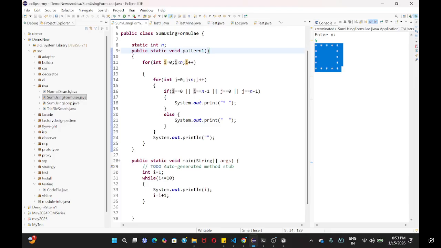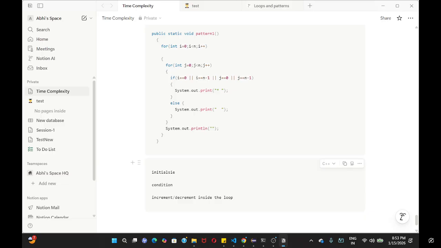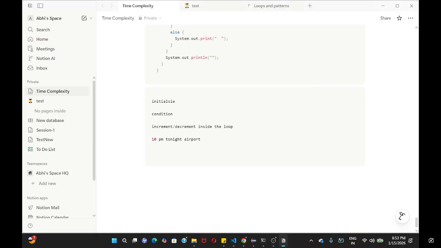Imagine you are booking a cab. You might have done this. Say today my flight is at 10 p.m. tonight, so I have to go to the airport. You will call the cab department and say, hey, can you come around 9 p.m.? If you come around 9 p.m., we can easily reach.